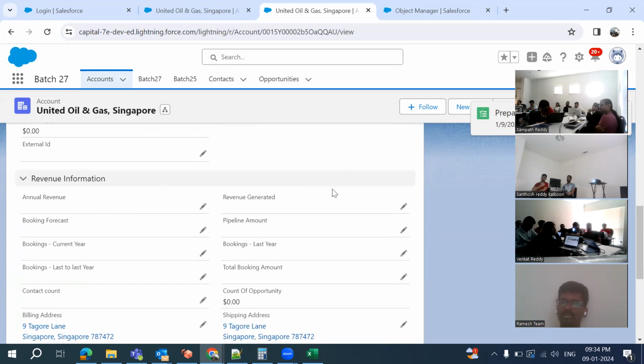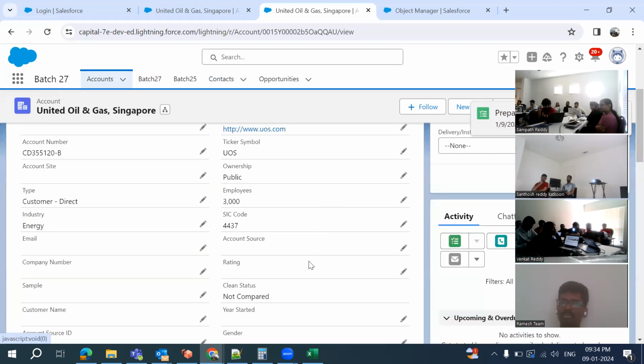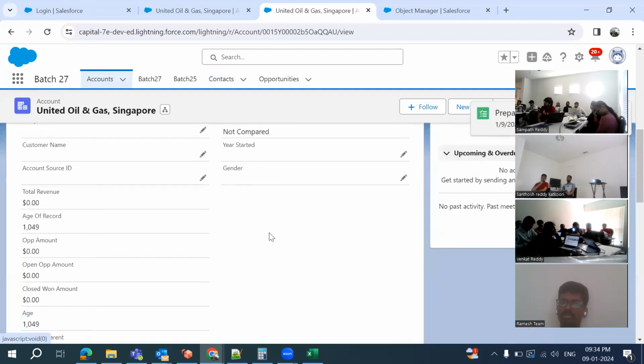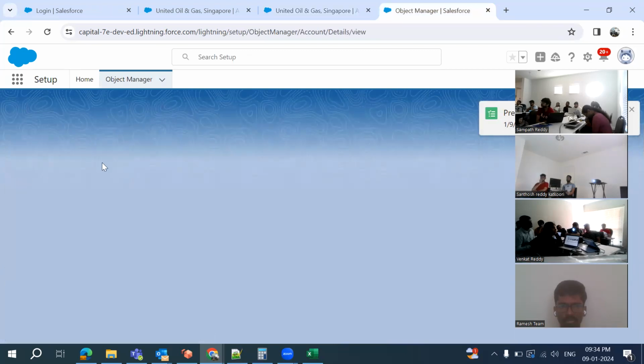We have some revenue as well as some company information available, but I would like to store some other fields. Maybe company establishment date, or maybe the company SIC code, or maybe company-related information. But the corresponding field name is not available. Then what can we do? We can go to the corresponding account object, and then we can add the fields here.